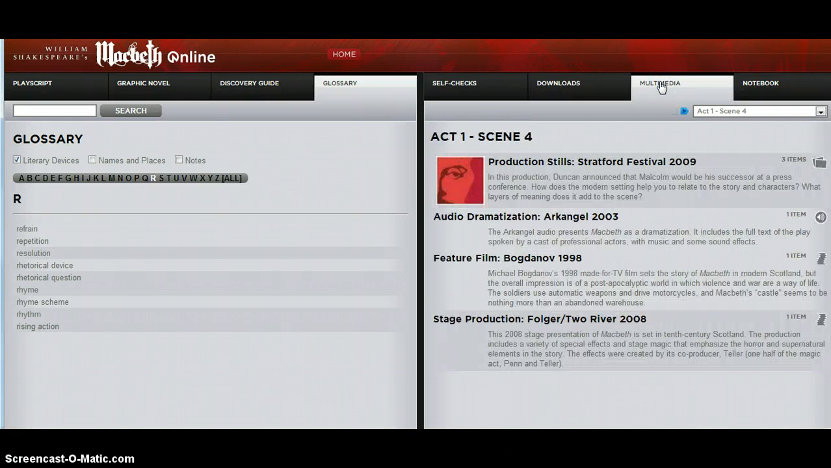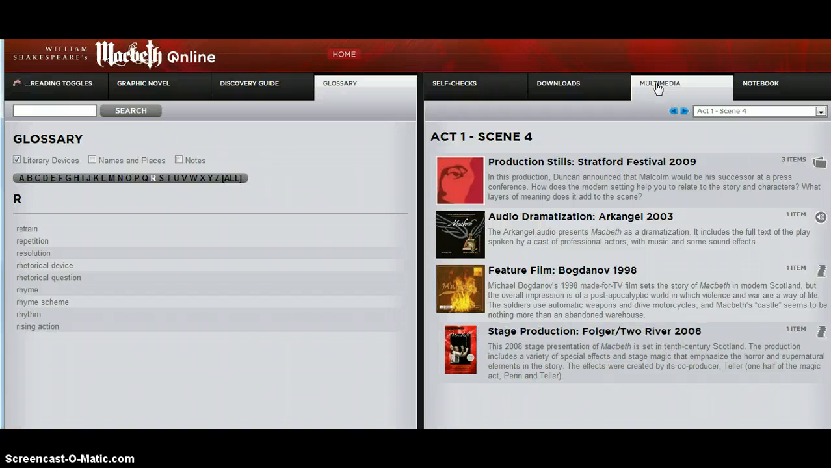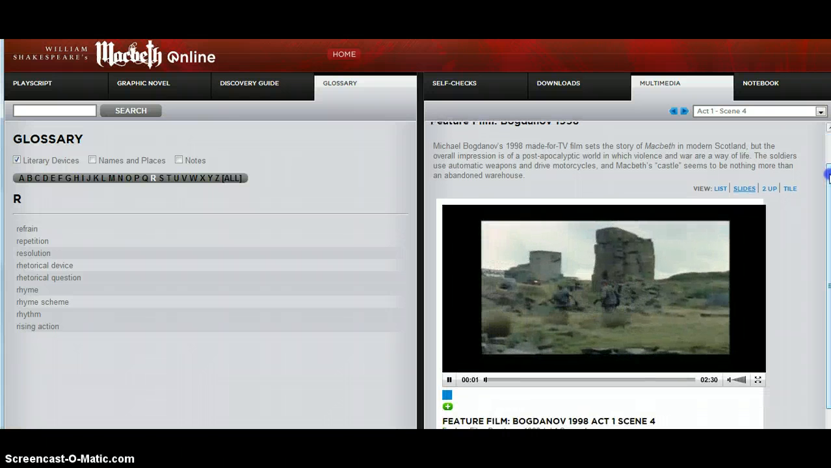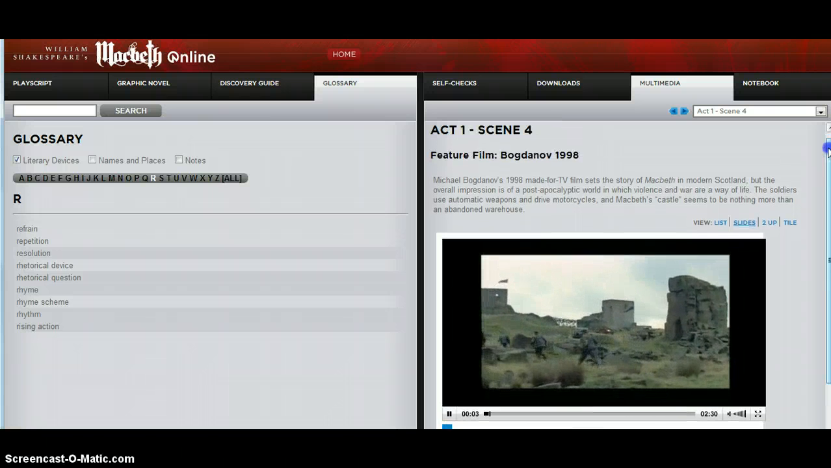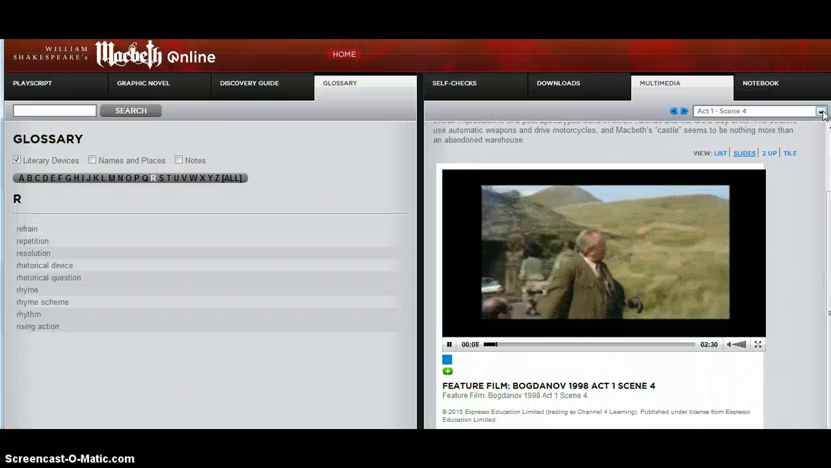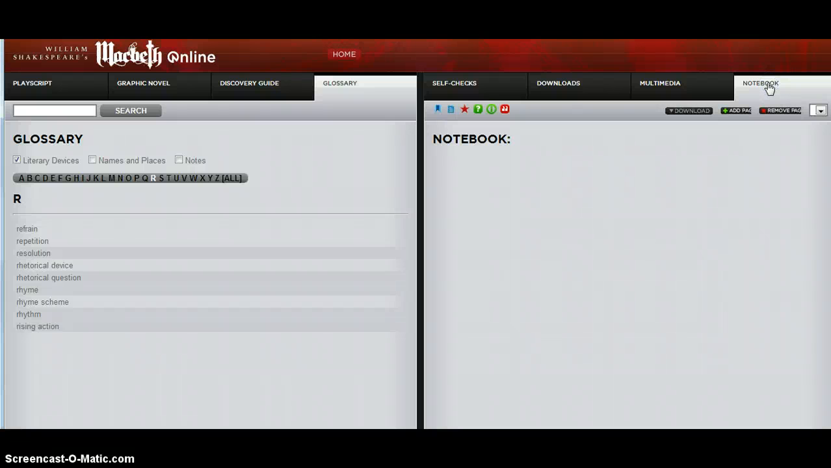Multimedia is a very helpful part of this program. Production stills, audio dramatization. There's a feature film, which many students like, and a stage production of Macbeth. So let's go to the feature film. It will take us to Act 1, Scene 4, because that's what we have up above. And you can watch the whole movie, parts of the movie, whatever you like. Okay, and the notebook is just for your information. If you want to type something in there, you can.